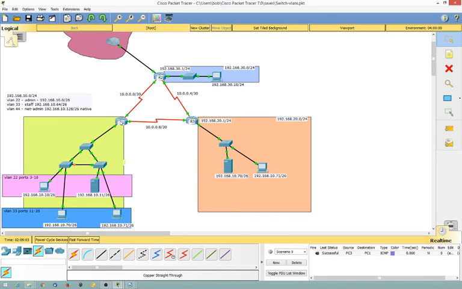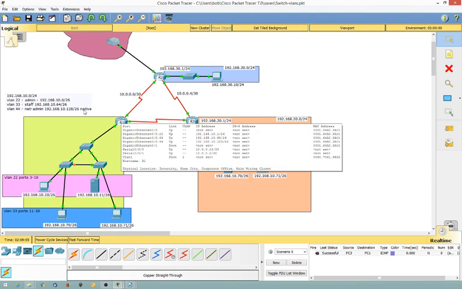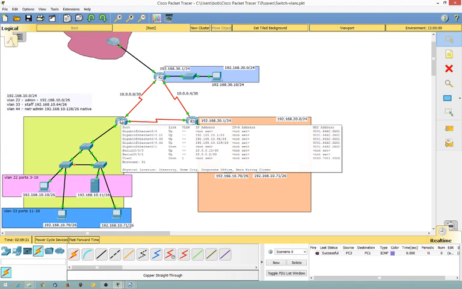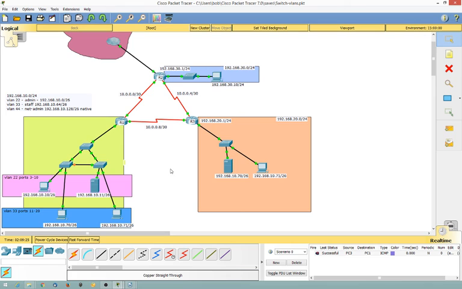So we've built router on a stick. Our inter-VLAN routing is working. We don't have any security across this network, so if you did want to secure VLAN 22 from VLAN 33, we'll need to add some, not port security, sorry, some access control lists onto our router. So have a look for the ACL video.